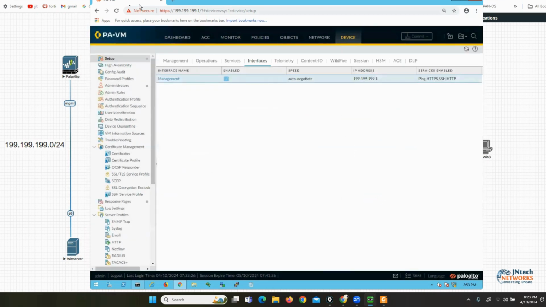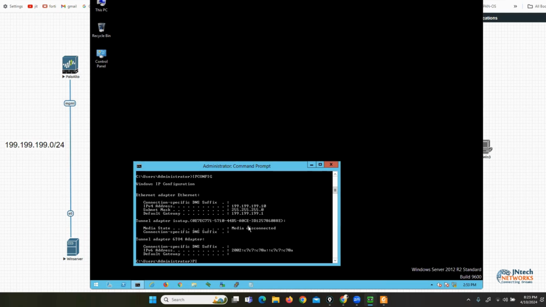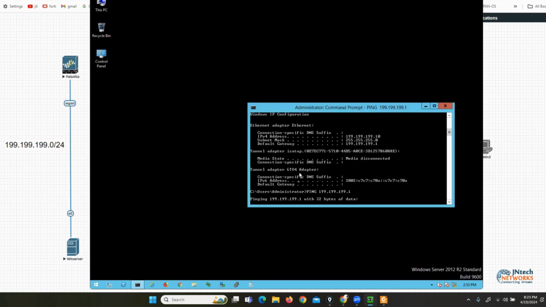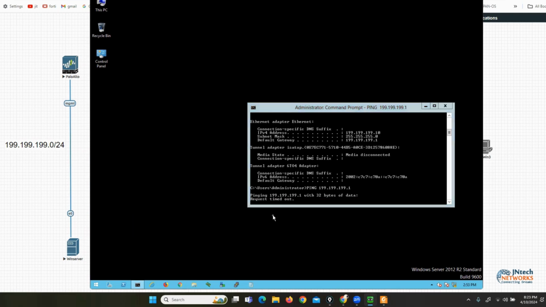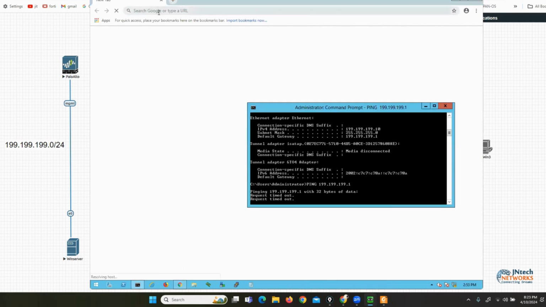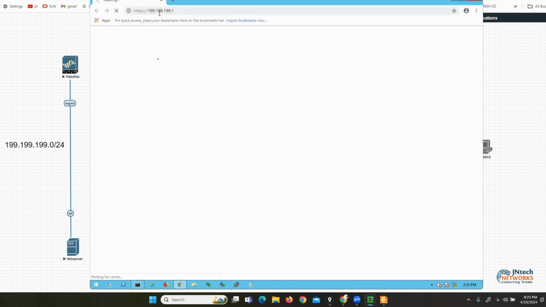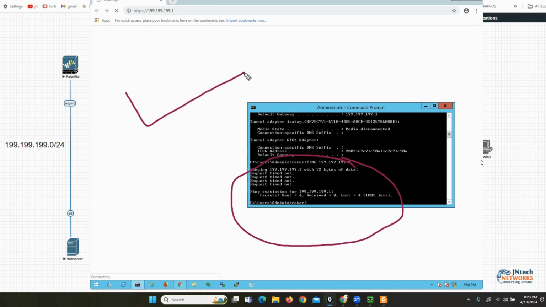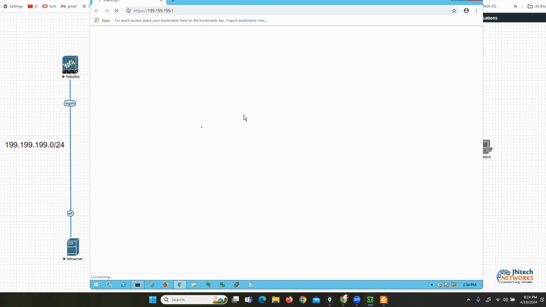So now, if you refresh this page or close it, let's try to access again. I'm trying to ping the same firewall device, same IP, 199.199.199.1. You can see I'm not getting a reply. And if I try to access it through HTTP, I cannot ping and I cannot access the graphical page, because as per our configuration, only the .40 IP address can access this Palo Alto firewall.